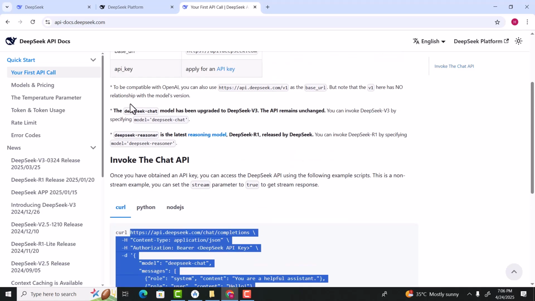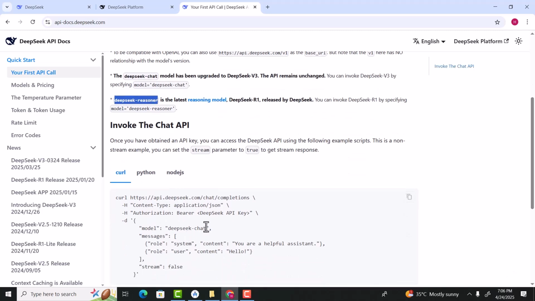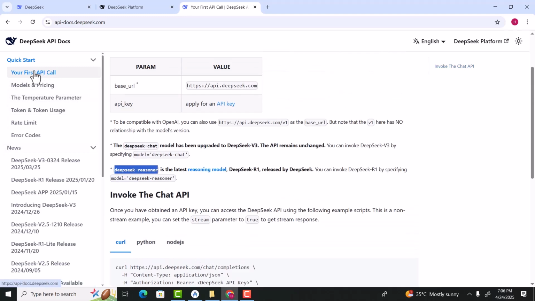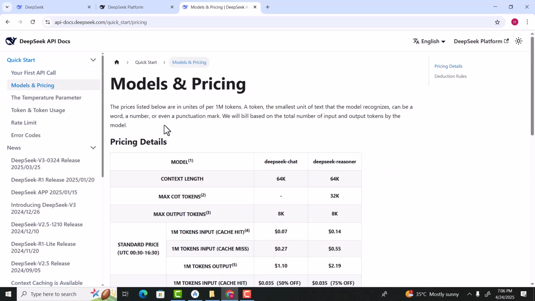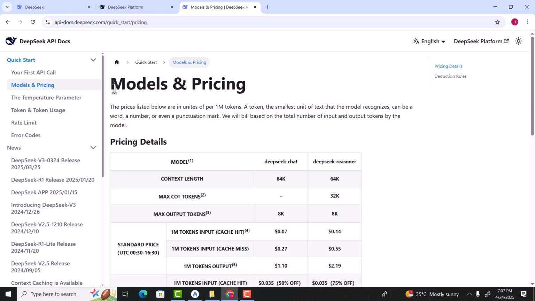Similarly, here at the top you can see two popular models provided by DeepSeek. Firstly we have the DeepSeek chat model, and secondly the DeepSeek reasoner model. We can specify either one of these while making an API call, and we are going to cover these details later as well. Similarly here, after looking at this first API call, we have the model and pricing section. Here you can see a lot of detail, and we are going to cover these details once we make an actual API call from our mobile application. After that, things will be familiar for us and we can easily understand them.